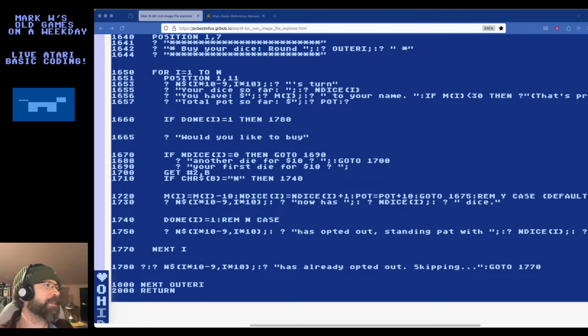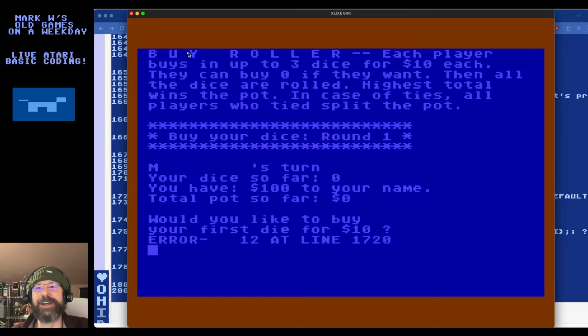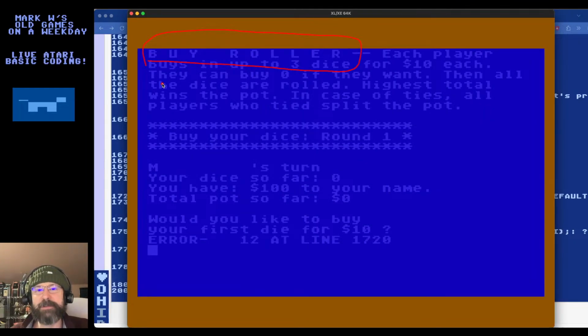Last time I started working on an entirely new mini game that I'm tentatively calling Buy Roller. And I actually hate the name, but that's what I came up with on the fly. The reason why I call it that is because it's like the other mini game that's built into Gambler called High Roller, where you just roll dice. I think each player rolls 2 dice, and whoever gets the highest total wins some money.